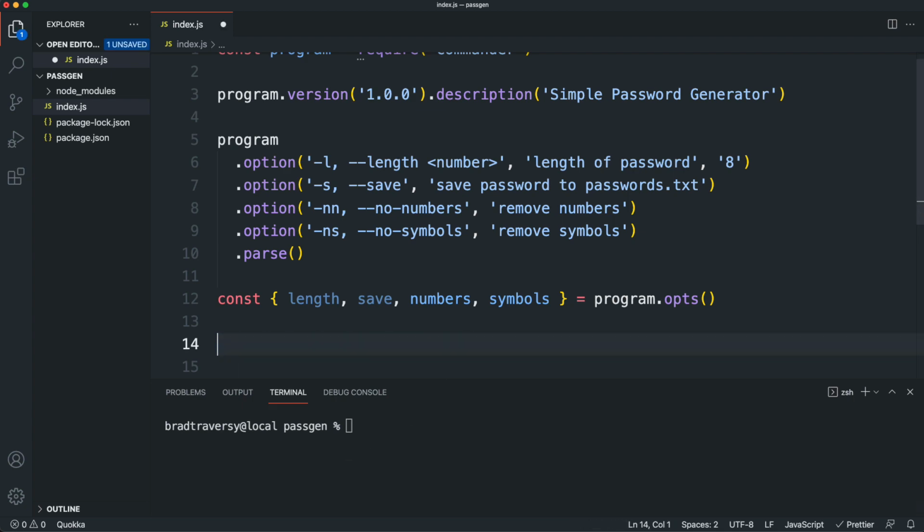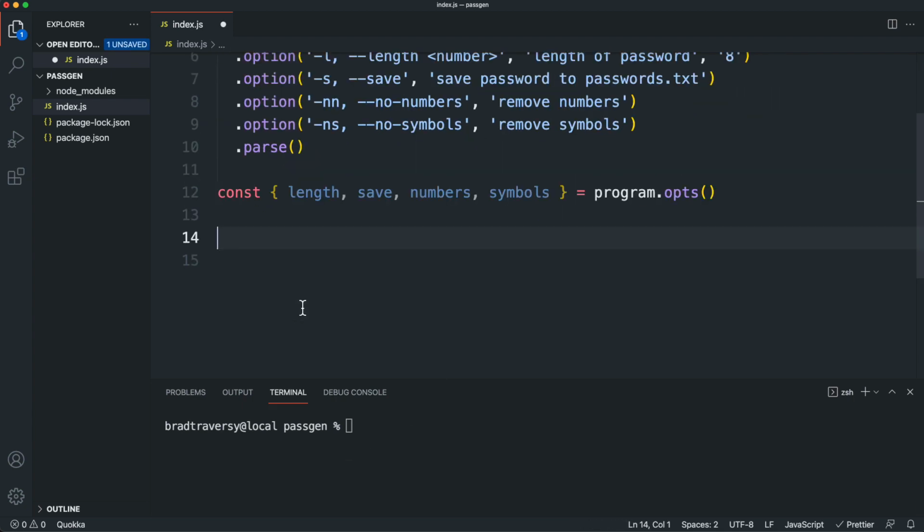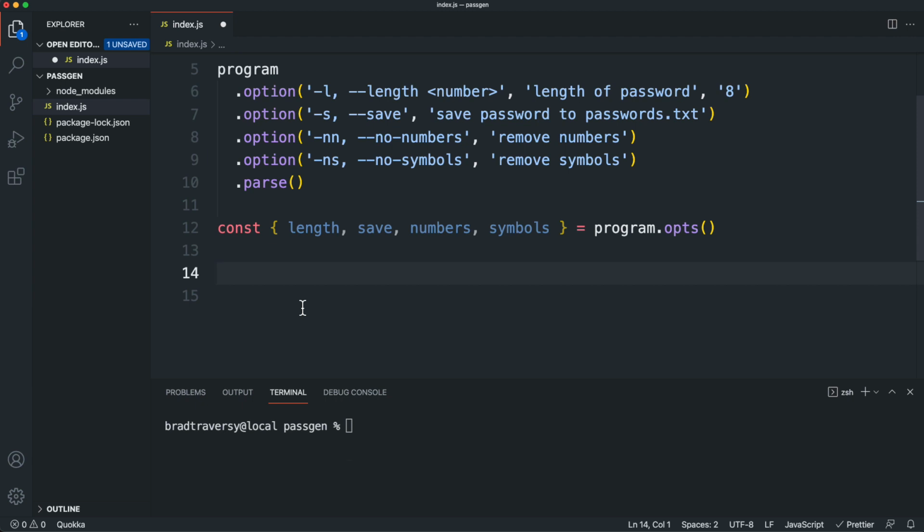So now that we have those values, what I want to do is have a function to create a password. Let's put a comment here. We'll say get generated password.